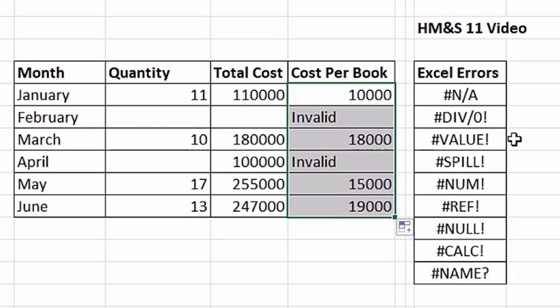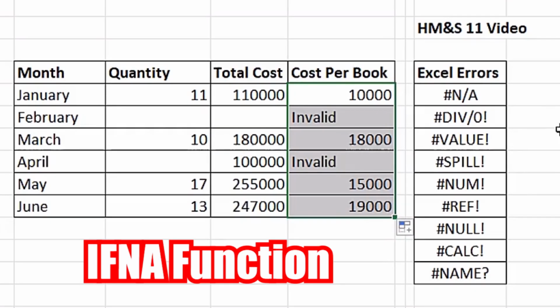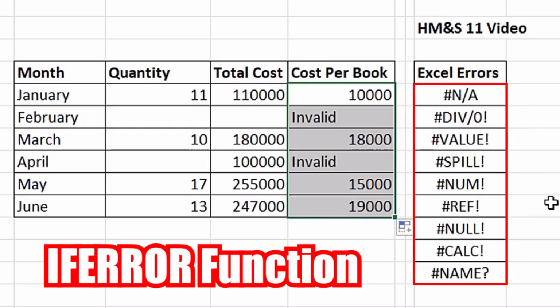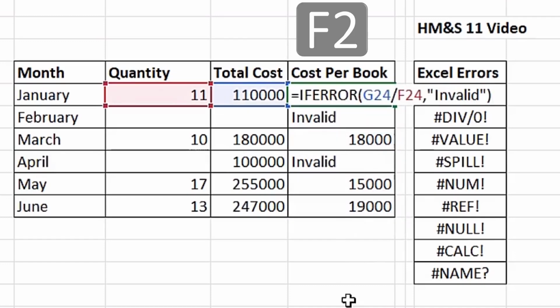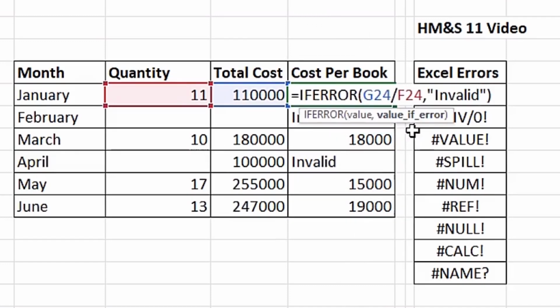So the difference is this: IfNA works only if the error is an NA error, but IfError works for any error including the NA error. What if you want to display an empty cell instead of invalid? I'm going to click on the top cell, then hit the F2 key to put it in edit mode. Now for the value if error argument, this one here, instead of typing invalid in quotes, I'm simply going to type there double quotes with nothing inside.